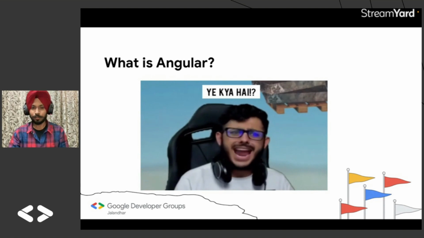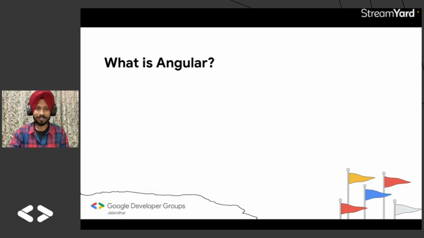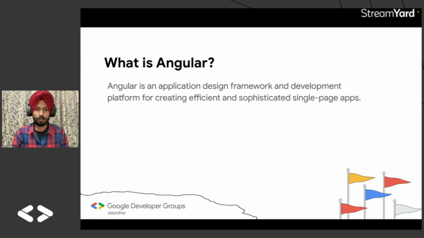So what is Angular? What is Angular? Angular is an application design framework and a development platform for creating efficient and sophisticated single page applications.